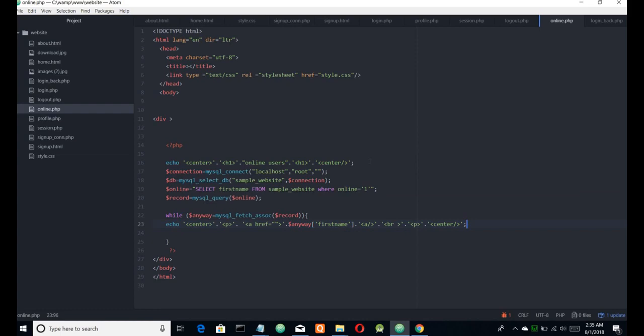Now this is not for those very big websites, obviously this is for small projects or small websites where you want to use a simple online system. So this is it. This was just for the concept building.